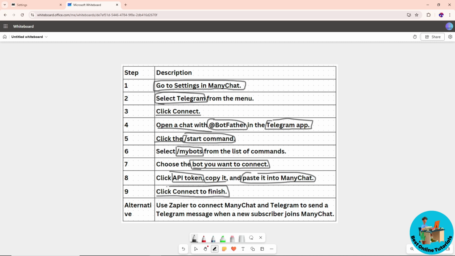So guys, another alternative way that you could do is just simply use Zapier to connect Manychat and Telegram. So you can send a Telegram message when a new subscriber joins Manychat.